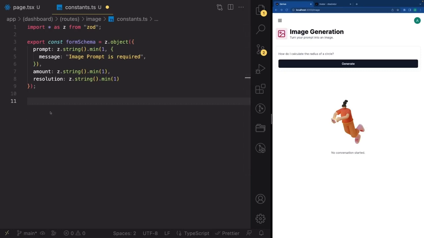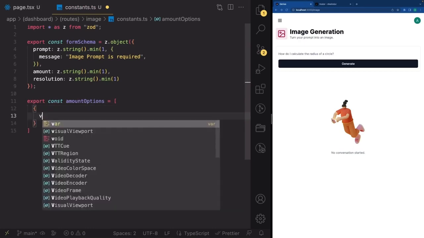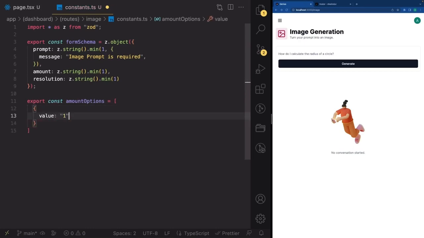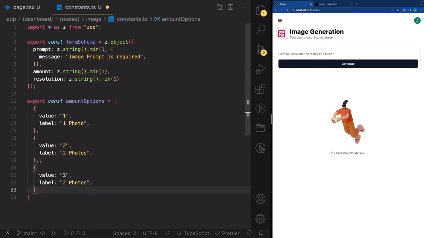So let's go ahead and write export const amount options like this. It's going to be an array of objects. Value for the first one is going to be 1 and label is going to be 1 photo like that. Let's go ahead and copy that, and don't forget to add a comma. And the second one is going to be 2 and of course photos like that. And we're going to copy that a couple more times until we reach 5.